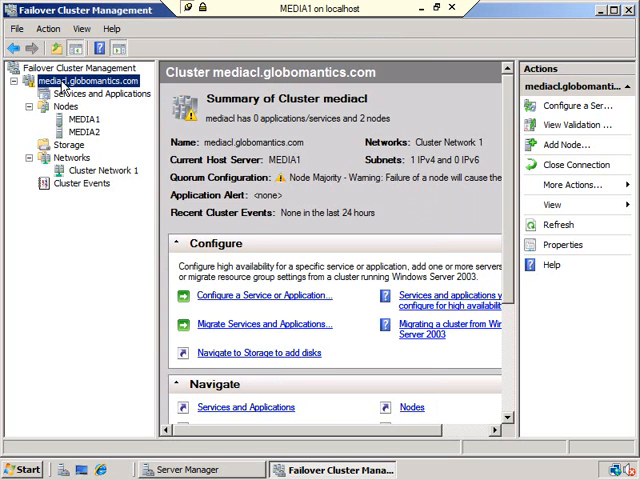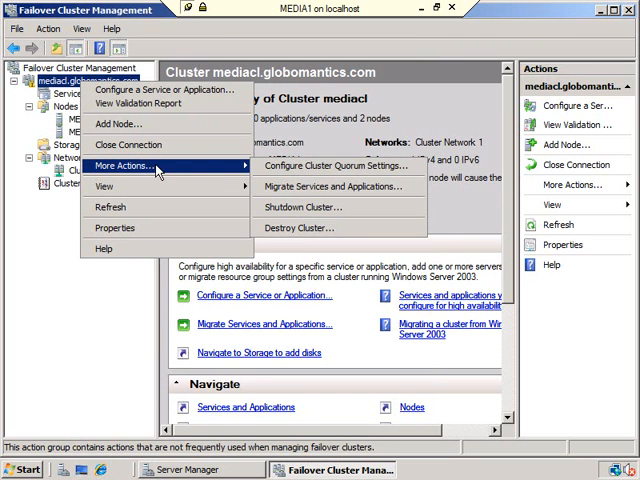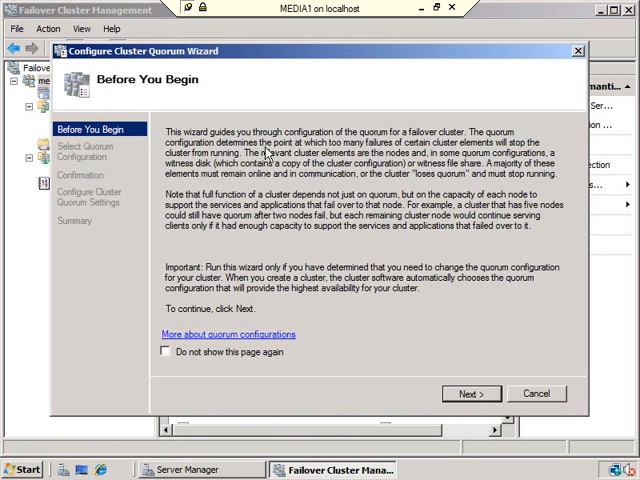All right, so let's try another one. Let's right-click on Media CL. Let's go into More Actions this time, and we'll go to Configure Cluster Quorum Settings. So let's just kind of talk through this.